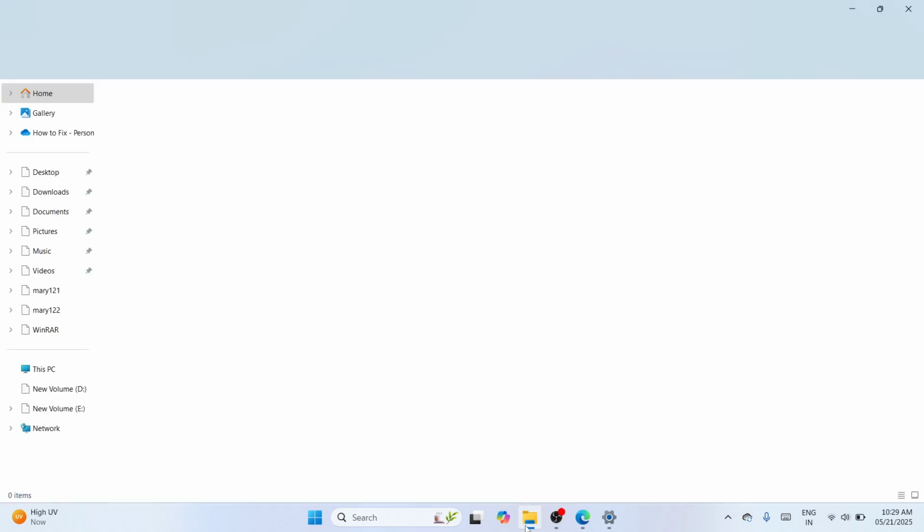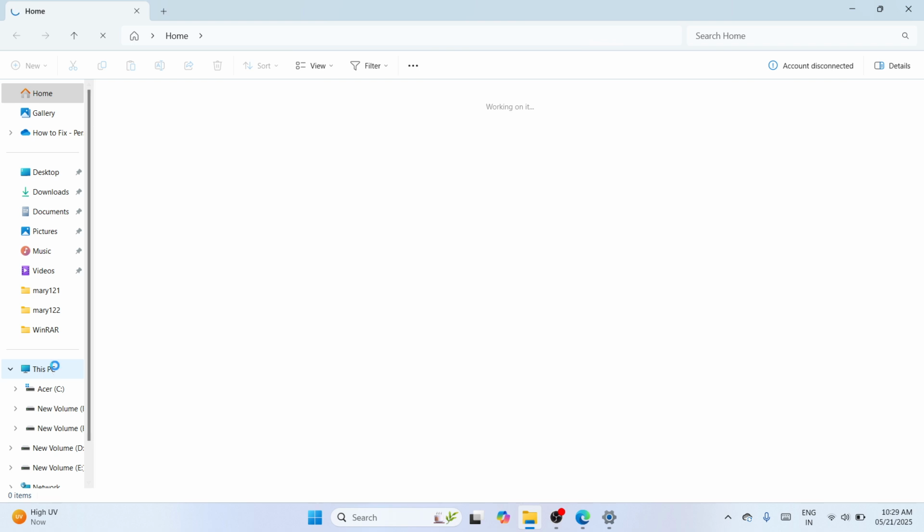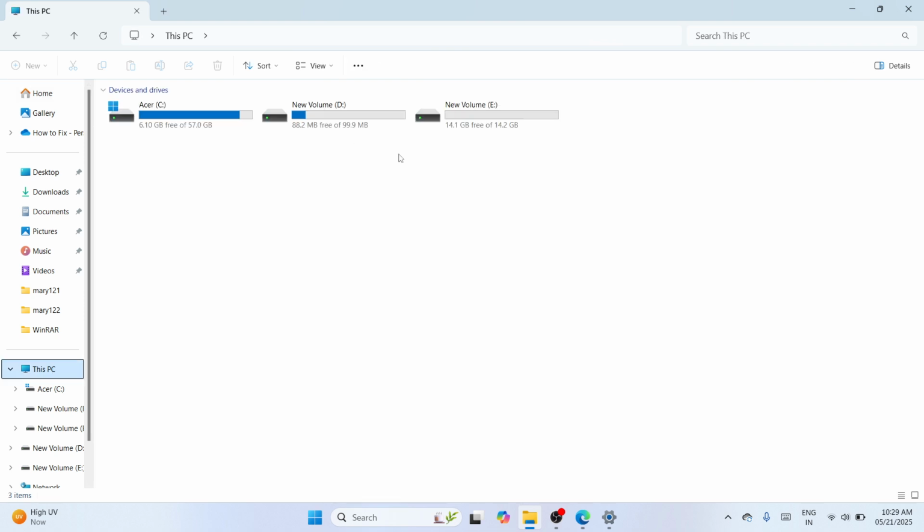So first of all, when you bring up your File Explorer and navigate to This PC, you can see that there is another partition out of this main USB drive. In order to delete this partition, we need to navigate to Disk Management.